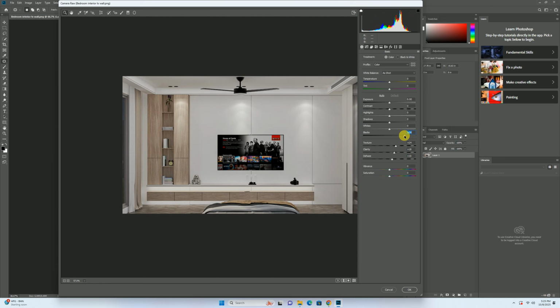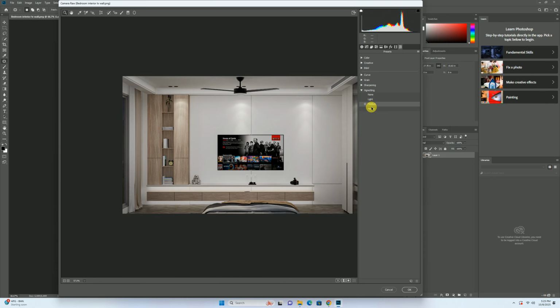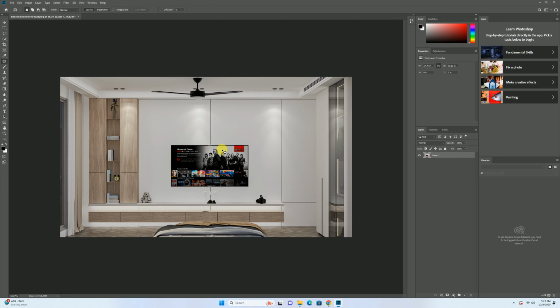I'll reduce the black points. I'll increase the white points. I'll reduce the shadows as well. Reduce the highlights. In this manner we can set up this thing. Then we can go to this vignette option. Here we can apply the vignette, like from the surrounding it will get a little dull. Or if it's okay, then you can go ahead with the normal view. Then you can simply click on OK.